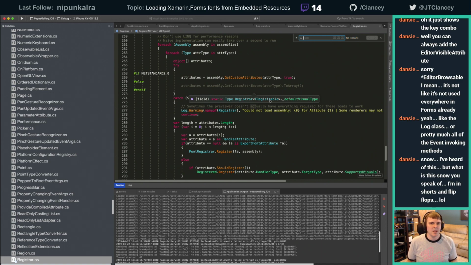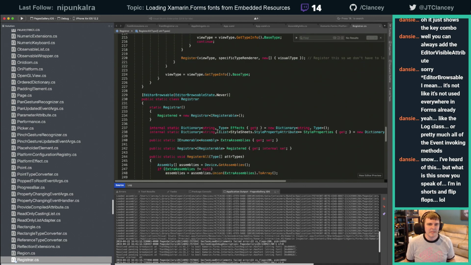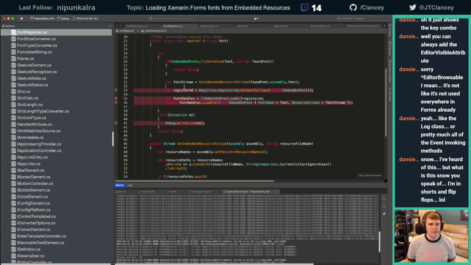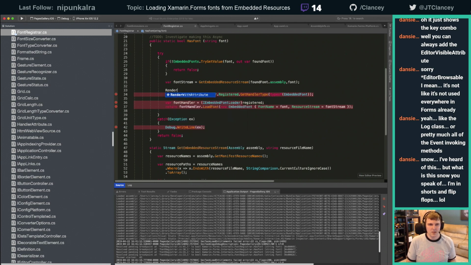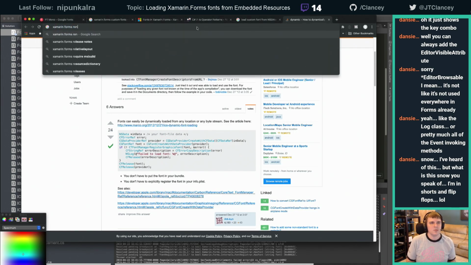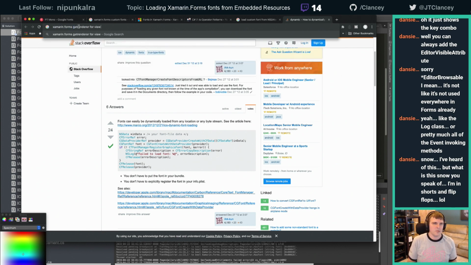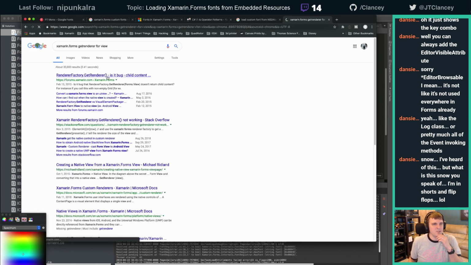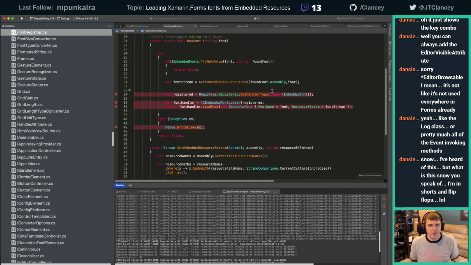How do we load these types? What do we do on the platforms? There's something with the renderers. Does anyone know that syntax? Let's Google it. Can't remember. Xamarin.Forms. There's something with the renderer factory. Okay, let's just check if we can do renderer factory. No, I can't do renderer factory in cross-platform. Can I?